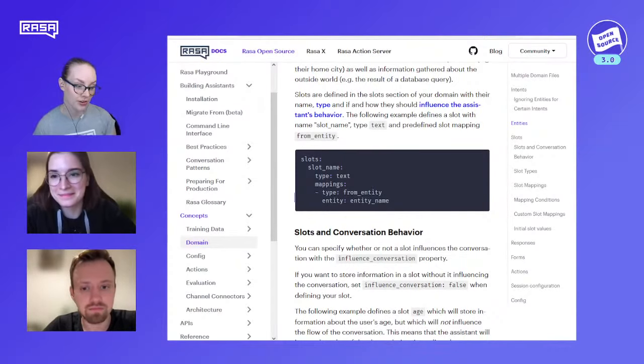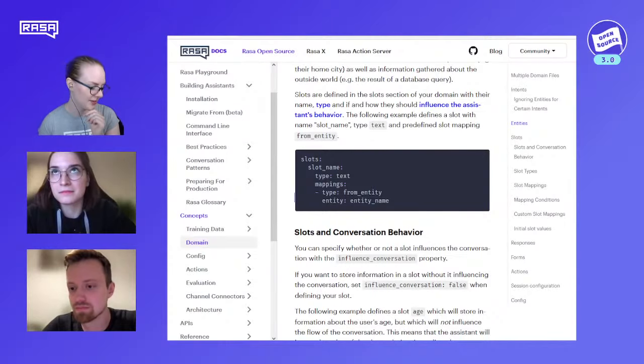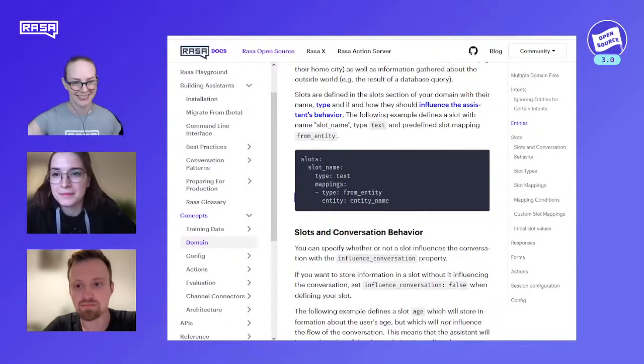Question from Christian that I'll have either of you jump on. If a slot is filled from an entity extraction, is there any way to get confidence on the extraction and behave accordingly? So sort of like a slot filling fallback policy. I'm imagining in low likelihood extraction having a follow-up confirmation. I'll let either of you jump in.